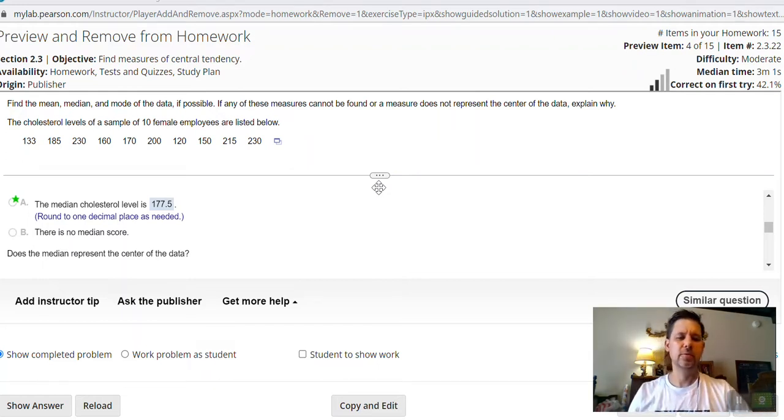I want to show you how you can use other tools to calculate not just the mean, median, and mode, but almost anything that we need to calculate or do in statistics. We don't have to do it on paper. We can use programs like Excel. We can use StatCrunch, which is built into my math lab.